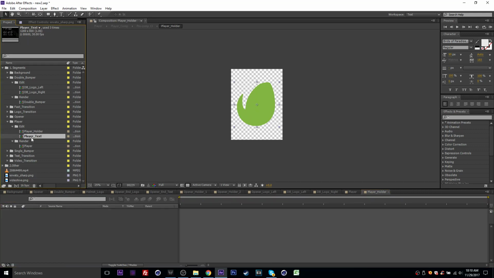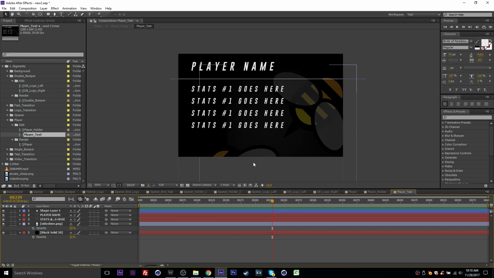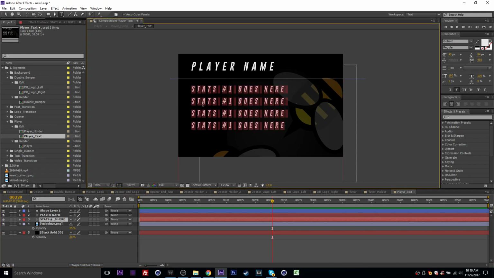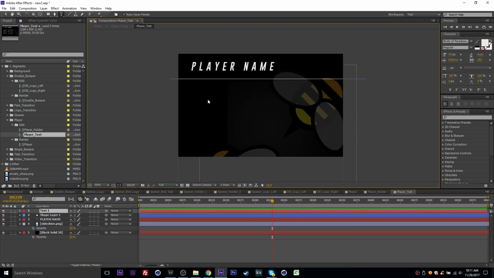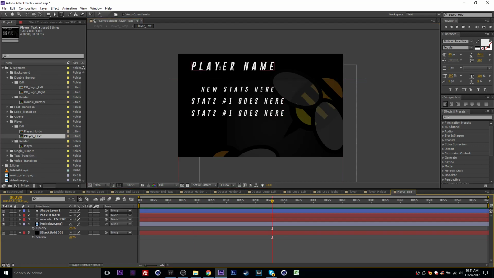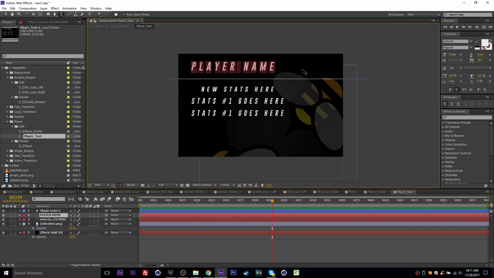For the text, this one's a little bit more complex, but really all you have to do is double click the stats layer and then replace your text here. Let's take a look. Actually, let's delete this guy. This is the stats layer, or you can just delete this entirely and make a new one. And for player name, just change this.